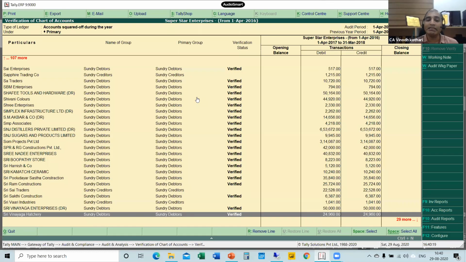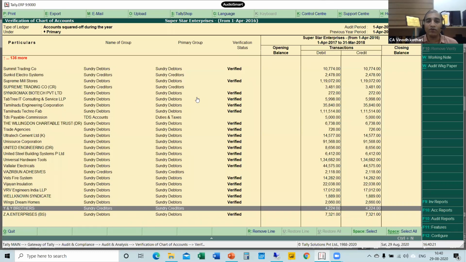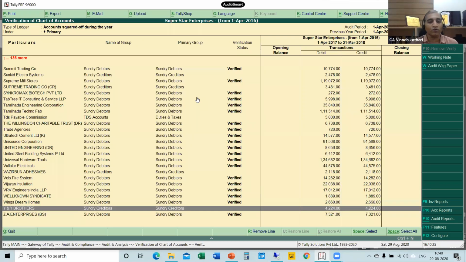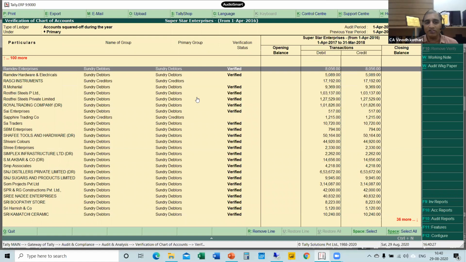Say for example, unsecured loans is there. Then what has to be done? We have to report it in the tax audit report. So this way we can verify the ledger review from here.